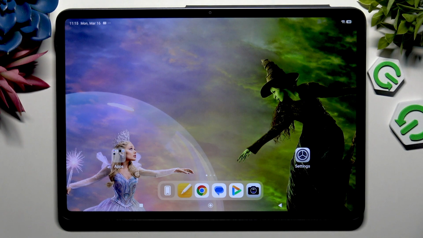In front of me is XIAOMI Pad 8, and today I would like to show you how you can change display refresh rate.